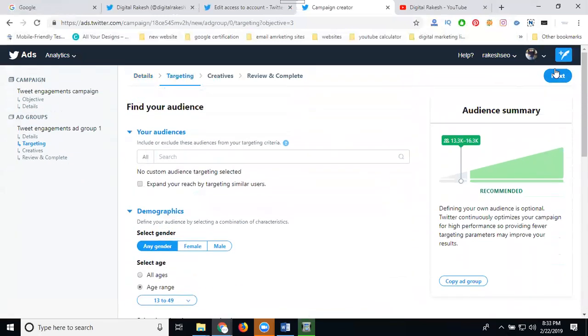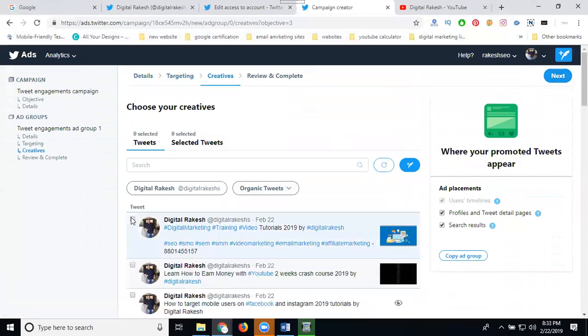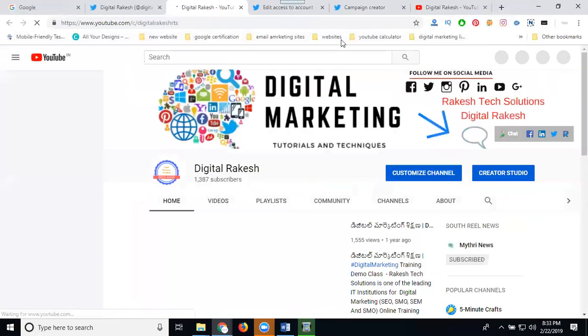An ad will be created. Click next. Very important is your tweet selection. The recent tweet will be selected. Why? Because this tweet is meant to increase your video views and subscribers. So I'm setting the campaign for tweet engagement purpose. When users engage with your tweet, they automatically click to your YouTube channel. They come to your YouTube channel, watch, subscribe, and increase your views on your particular YouTube channel.